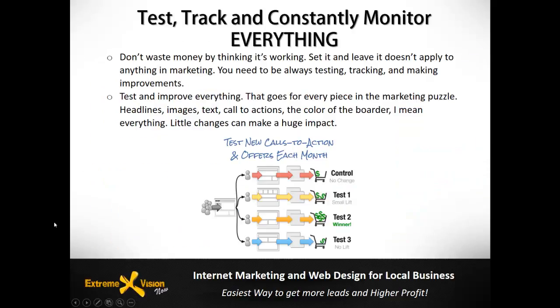All right, so here's the last part of it, which really pulls all of this section together. You always want to test, track, and constantly monitor everything you do, or you're basically just going to be wasting a ton of money. This is where a marketing professional really pays off. If you don't hire somebody outside your company, like an expert like myself, you do want to have somebody full-time in your company that is constantly monitoring these things on a daily basis, because things change all the time. Not everything is as effective as something else.